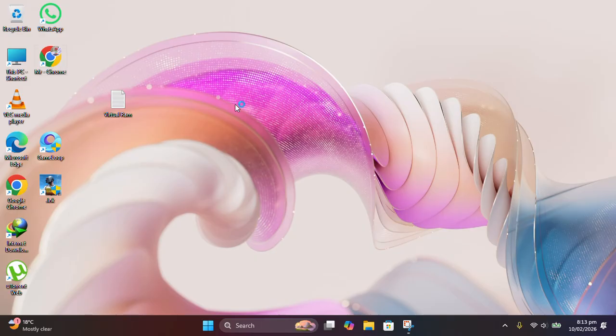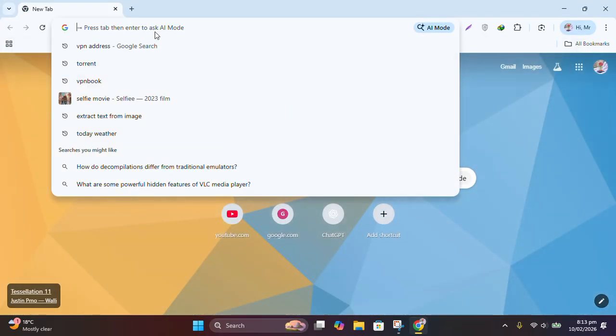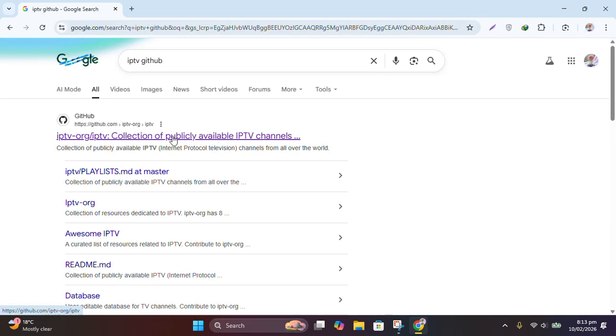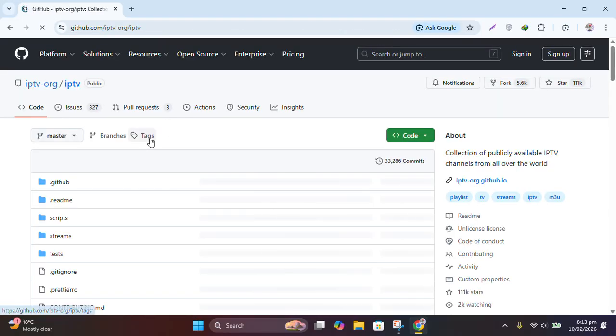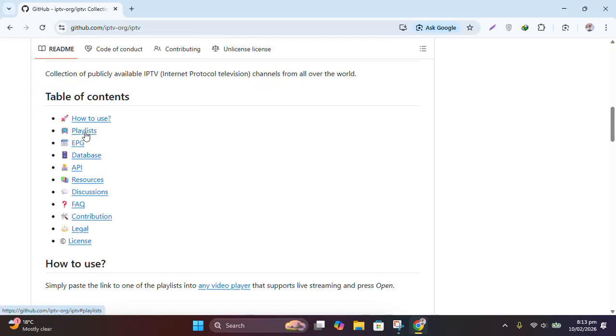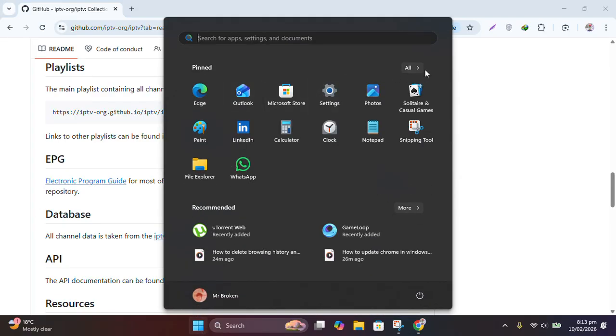Then you have to simply open your browser, and in the browser you have to search for IPTV GitHub. Just search for this and open the first website from here, and here just scroll down and you will see the option of playlist. Just select playlist from here and you will see a link. Just copy this link, then open your VLC media player.